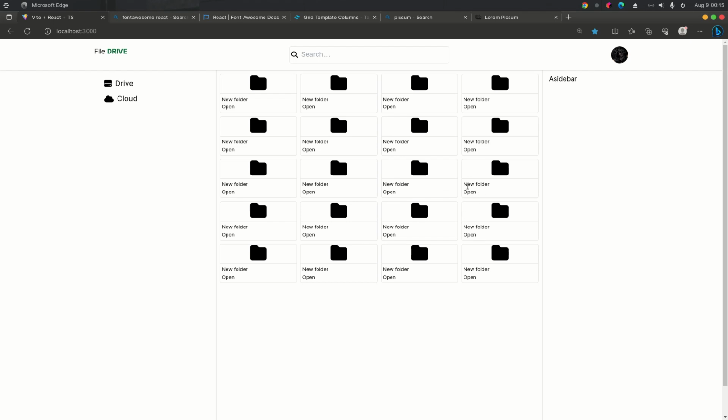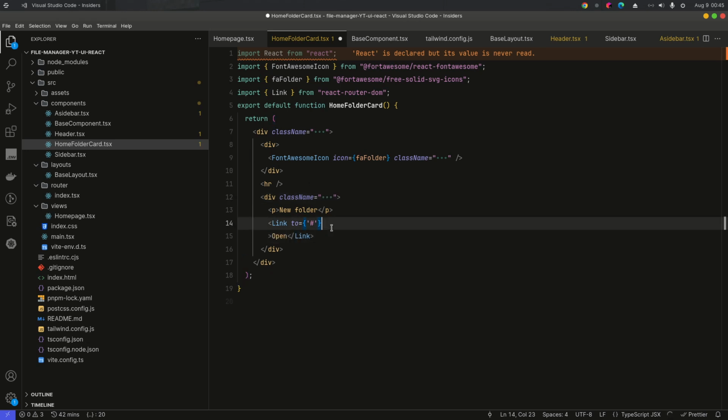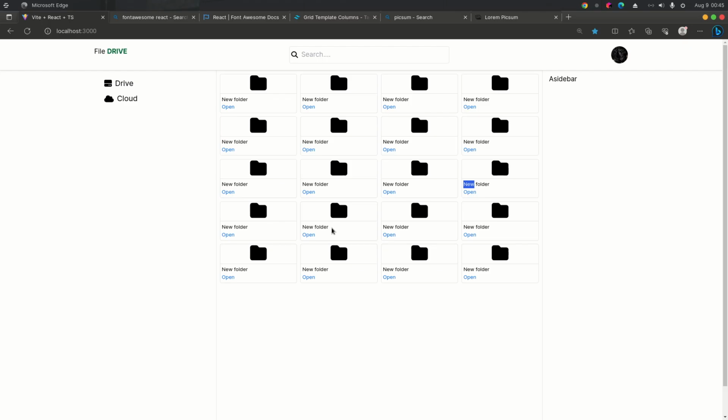Next, what we need to do is to just, let's have it not look so much like Google Drive, but at least it looks something close to. Then text blue 600. Okay, looks something better.